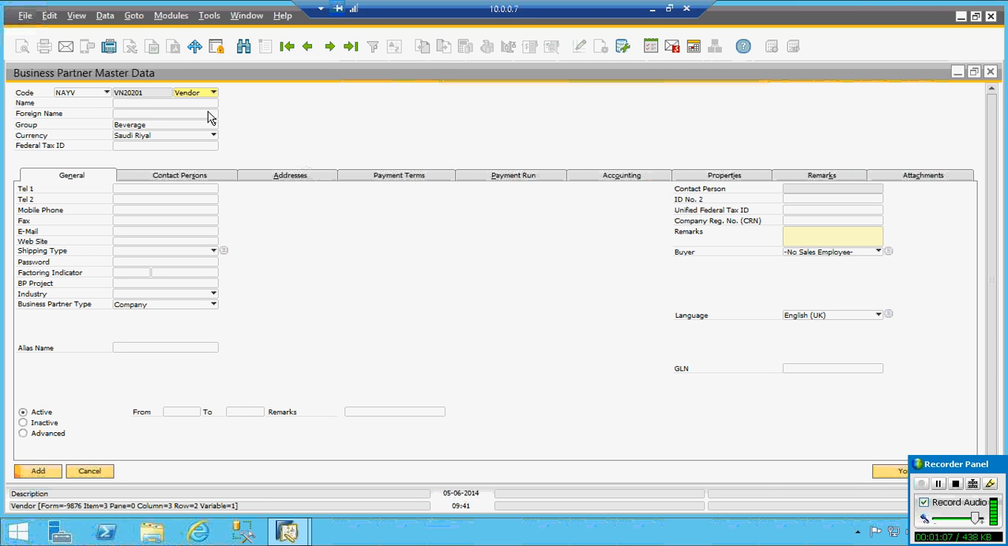If we set automatic numbering, the next number will come automatically. I will be setting the number automatically for that. Anyway, the next number will be shown here, so that will be fine. So if I am creating one vendor, I select the code, and as I select vendor, it will come automatically. Then I give the name.